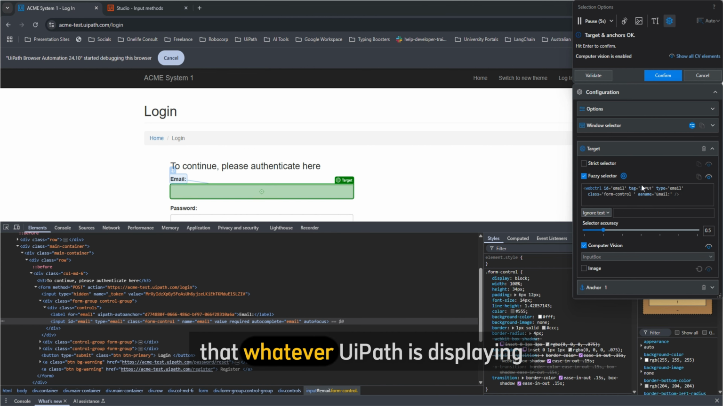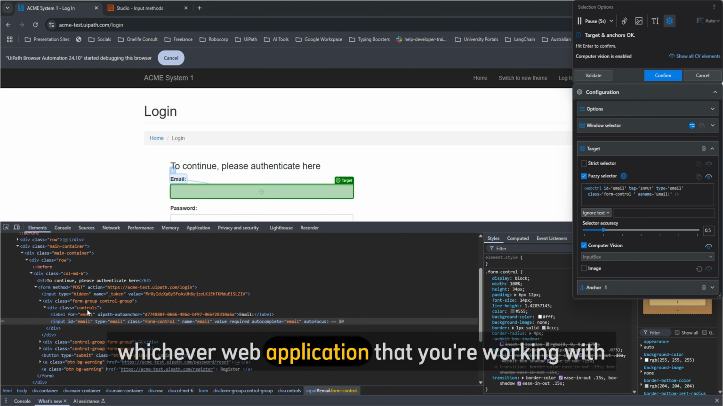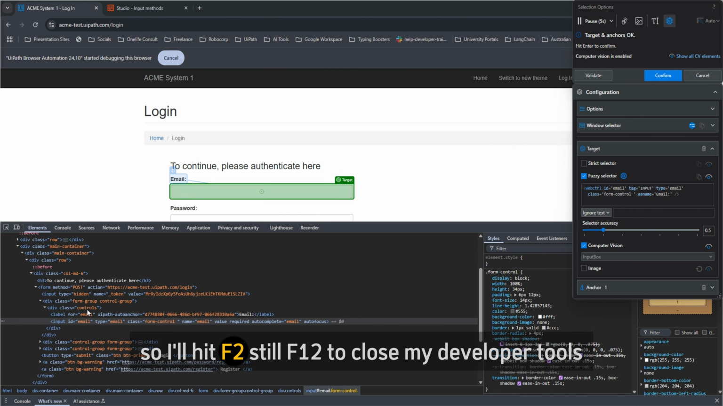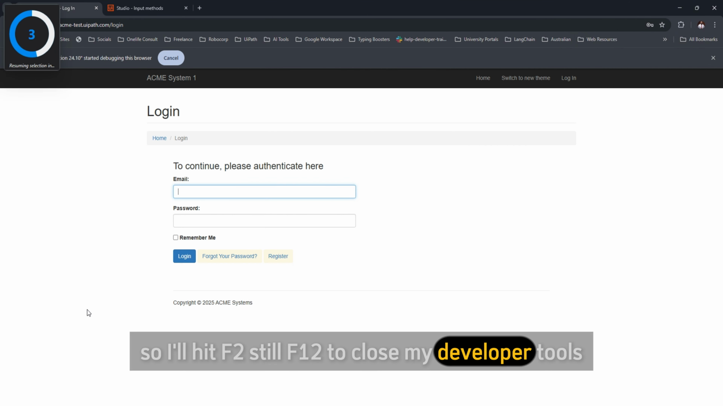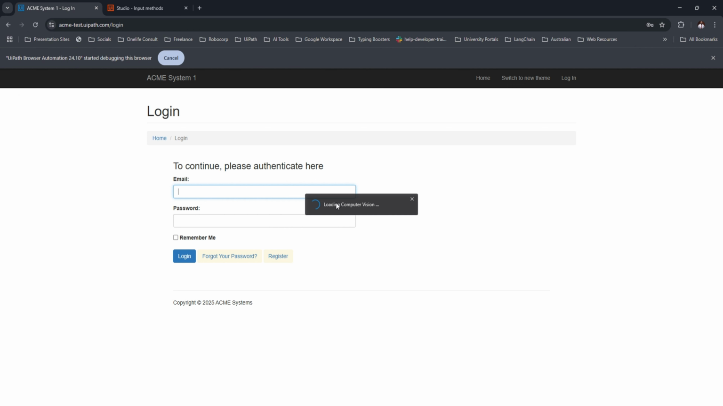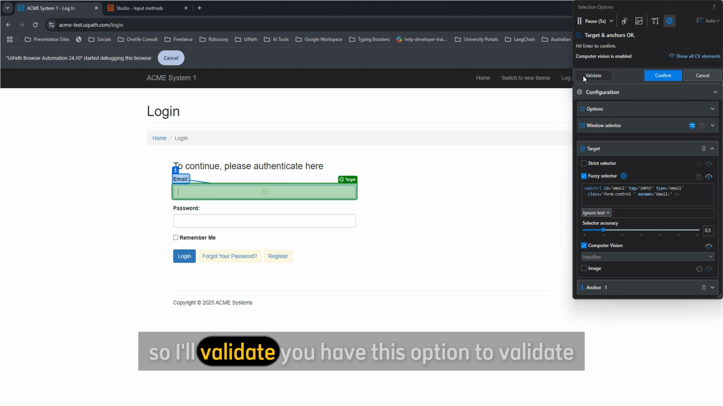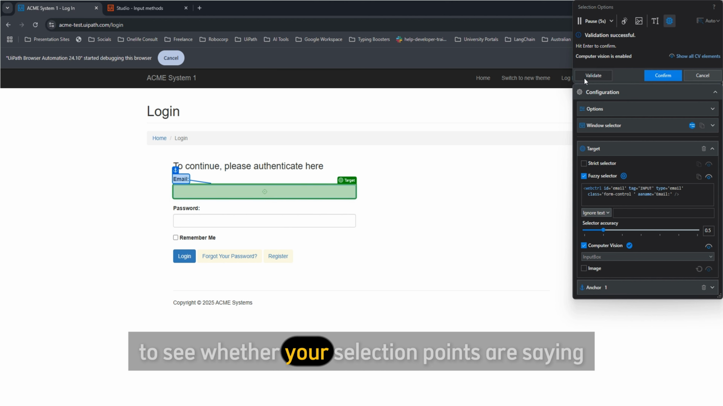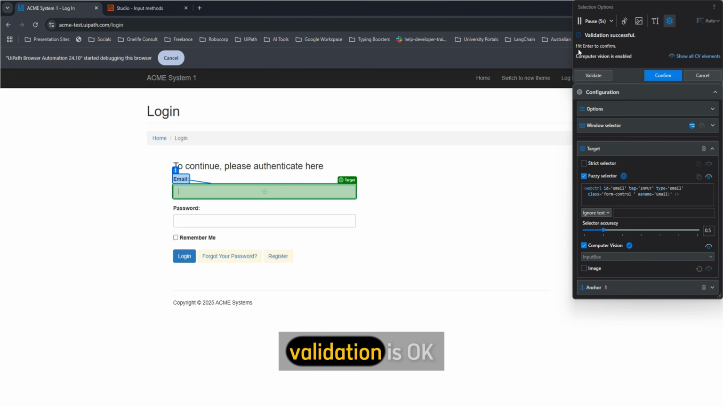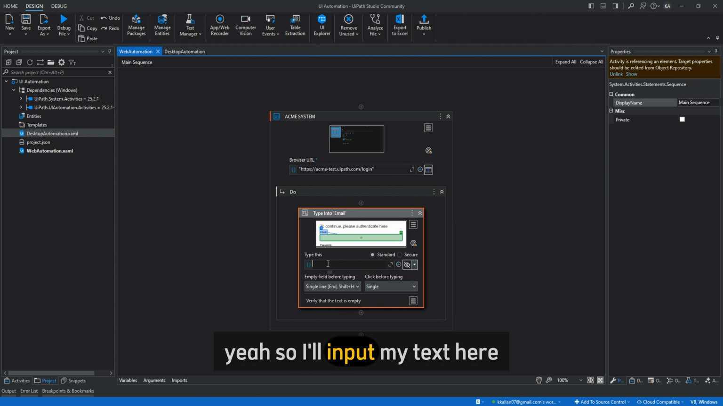Whatever UiPath is displaying, it's picking elements from the back end of the web application, whichever web application you're working with. So I'll hit F2, then F12 to close my developer tools, and I'll go back to Studio. I'll first let it load a bit. Then I'll validate. You have this option to validate to see whether your selectors and points are okay. Validation is okay. Hit enter to confirm. So I'll hit enter, and I'll input my text here.